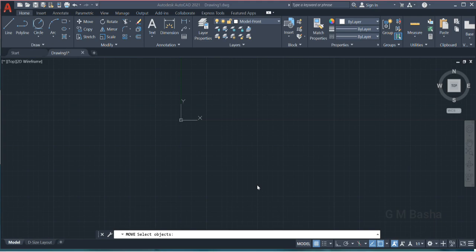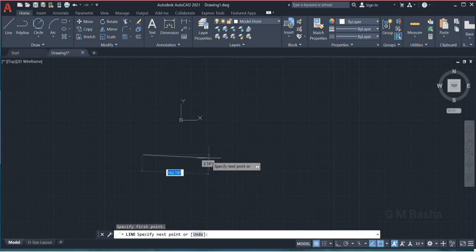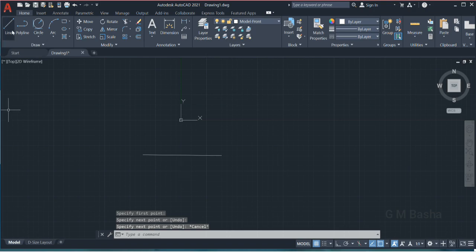In this lecture, I would like to explain some more shortcuts which are relevant to AutoCAD. See here, I will draw a line based on the line command. Okay, click escape to come out of this command.